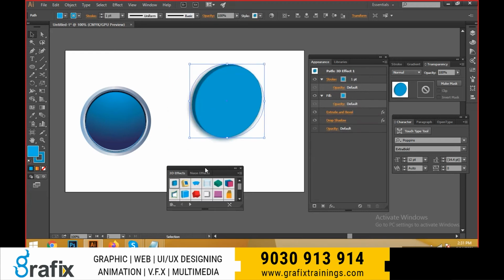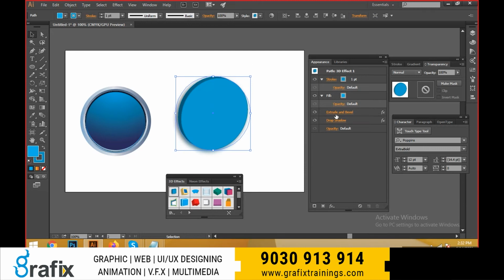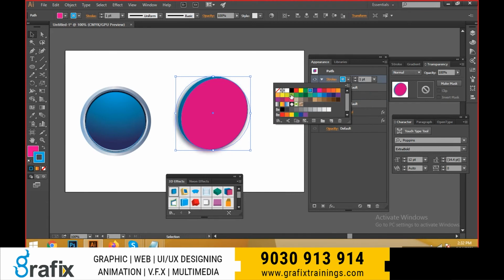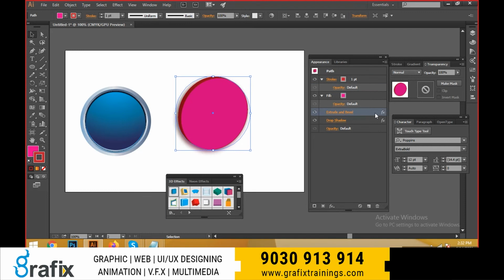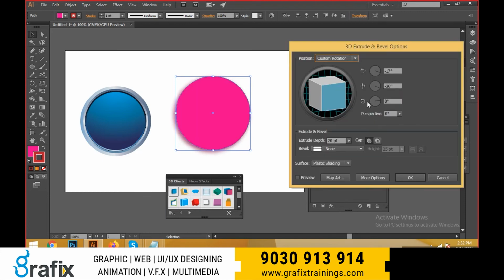Yes, and what are the effects we can see here, guys? It is an extrude and bevel, it's the drop shadow, it is a fill option. I can change the color of the fill options and make the stroke some reddish color, and go to the extrude and bevel, double click, and I can check the preview properties and change the angle.